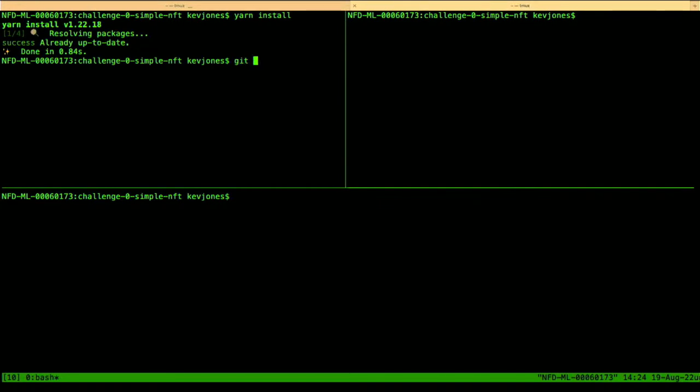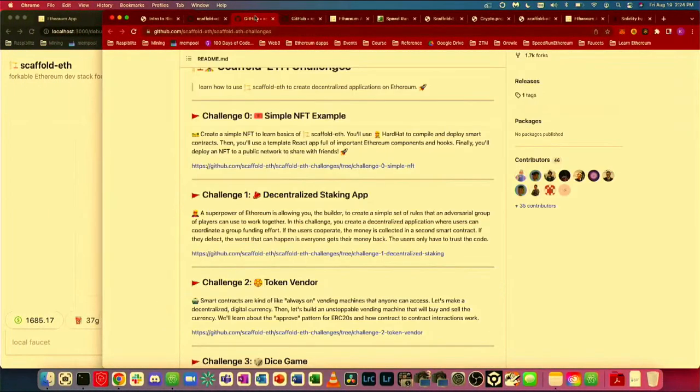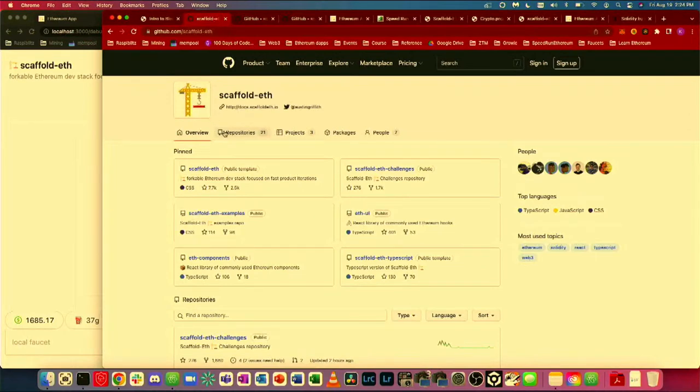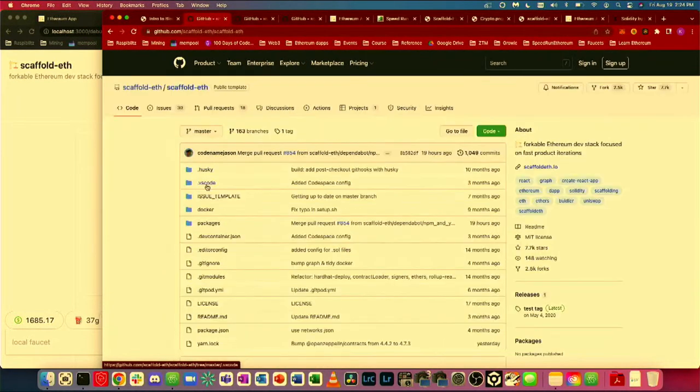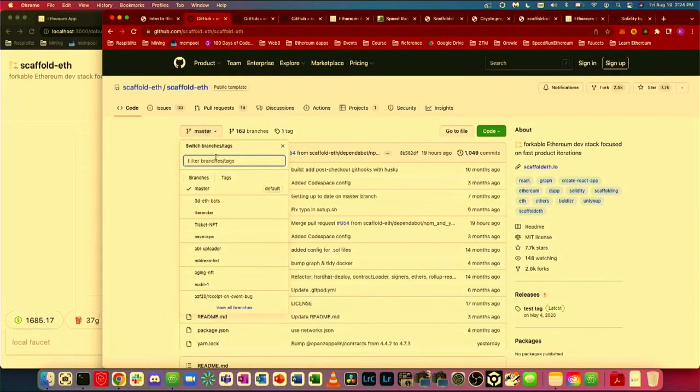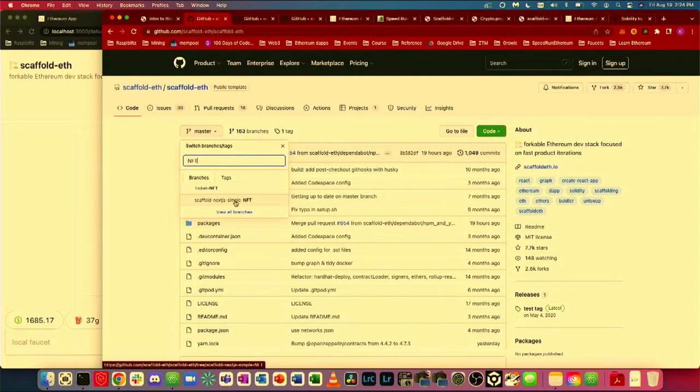We can also do git branch just to make sure that we're in the right branch. So I'm in the challenge zero simple NFT branch. Same thing goes for, let me show you real quick. If you're in the basic Scaffold ETH directory and you go here, you can do a search for all the different branches, right? So if you say NFT, there's a simple NFT with Next.js, there's a ticket NFT, and if we do ERC 1155, there's an 1155 there.